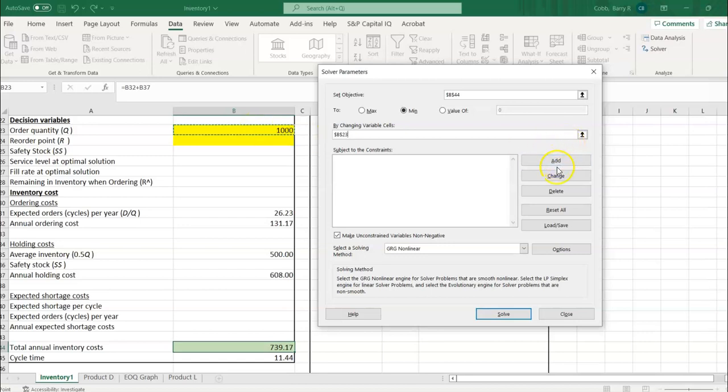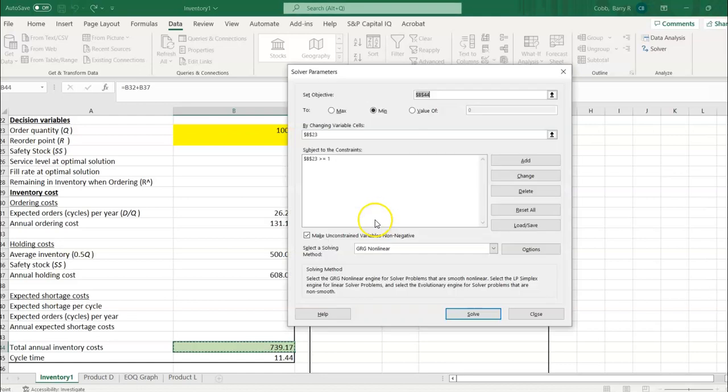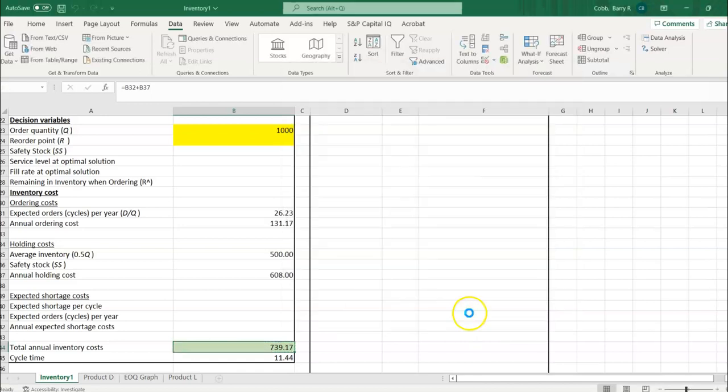So what we'll do, just to ensure this, is enter a constraint. And in the left-hand side of the constraint, we'll click on the cell for Q, change the sign to greater than or equal, and we'll put 1. That'll make the order quantity at least 1, and so it just causes it to not go negative and create errors in the model. And so that would be our solver setup, and then we can solve.